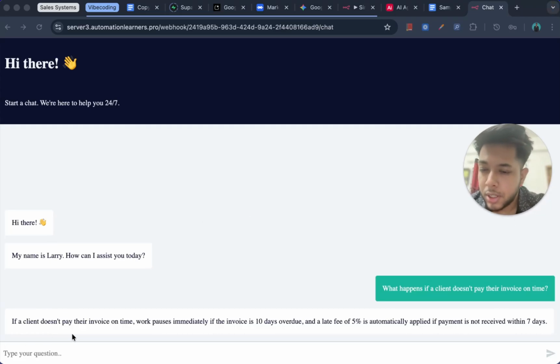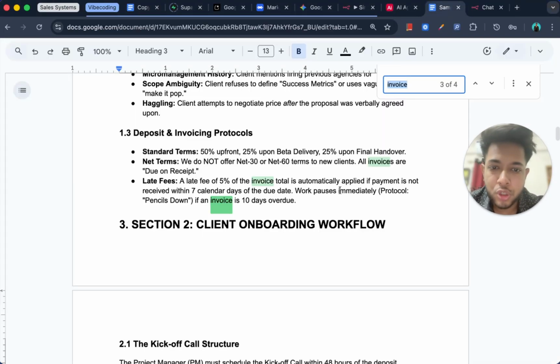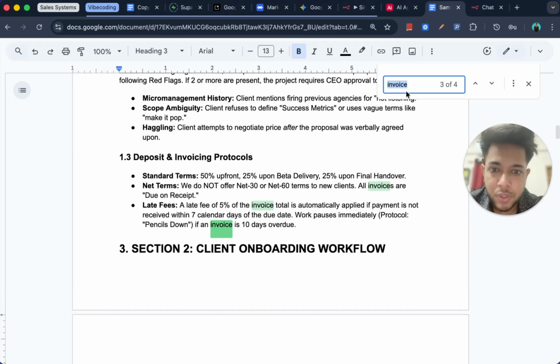All right, so if a client doesn't pay the invoice on time, work pauses immediately if the invoice is 10 days overdue and the late fee is above 5%. Now that you've seen the answer, let's head over to this document. As you can see, I've searched for invoice here, and here is the answer. So a late fee of 5% for the invoice and 10 days overdue. So the answer matches.